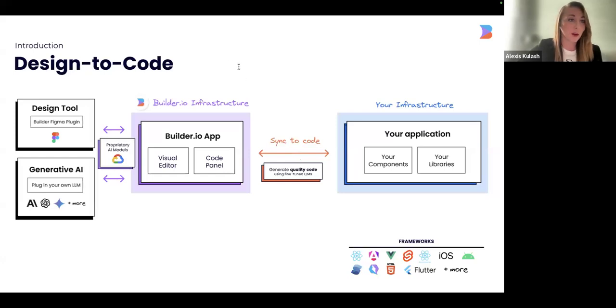Now, if you take a look, moving over to the right a little bit, once we move into the Builder infrastructure, that purple box on the diagram, we've got our design imported into the Builder application. At this point, we can use Builder's visual editor to tweak our designs if we want to make any visual refinements, or we can progress to the code panel to actually generate that code in the framework of our choosing.